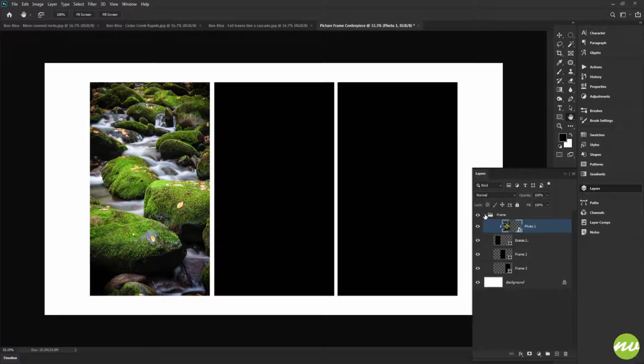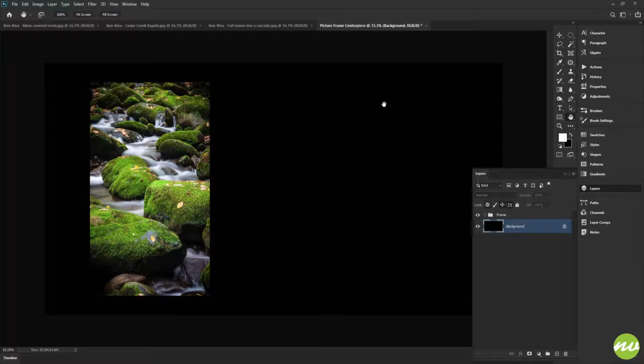And before I do anything else real quick, I want to change this background color. So I could just tap the X key, make my background black, hold Control and tap the backspace. And this makes it black. The frame is hard to see, but it doesn't matter because we don't really need to see it.